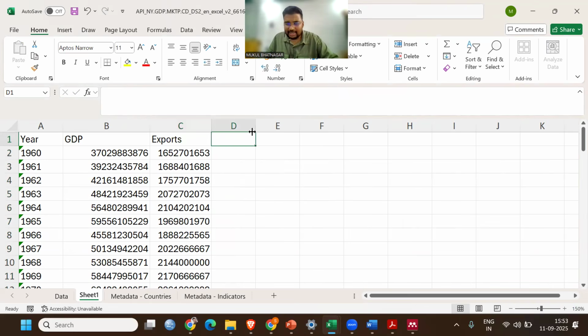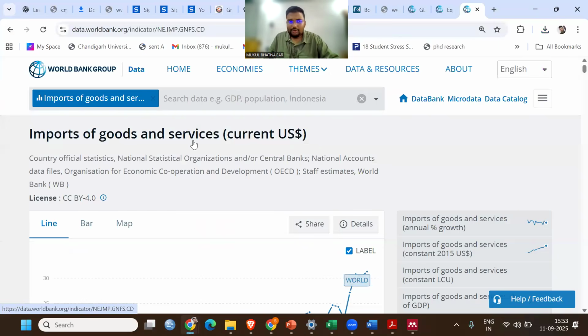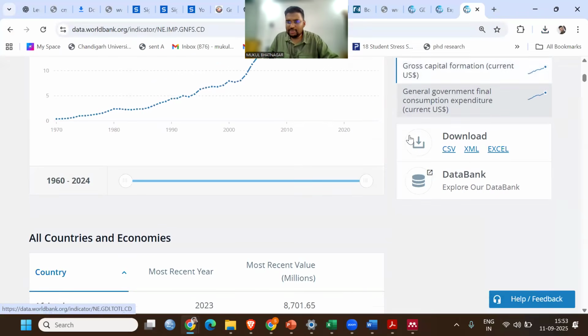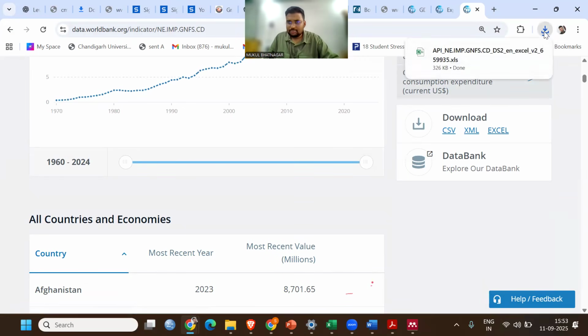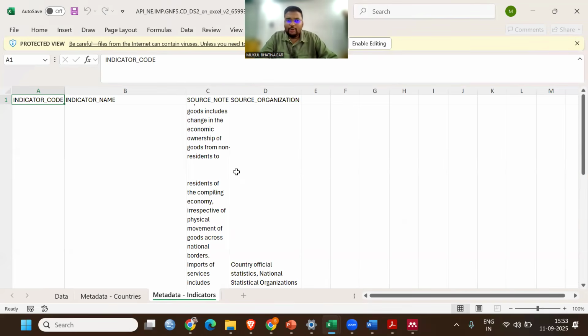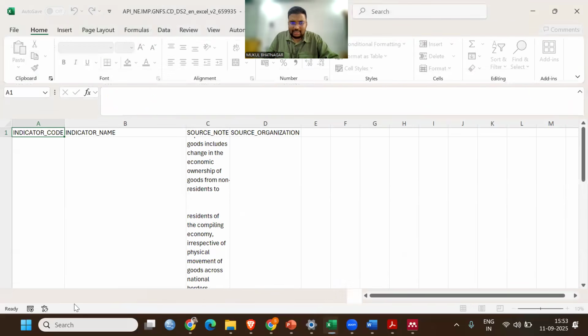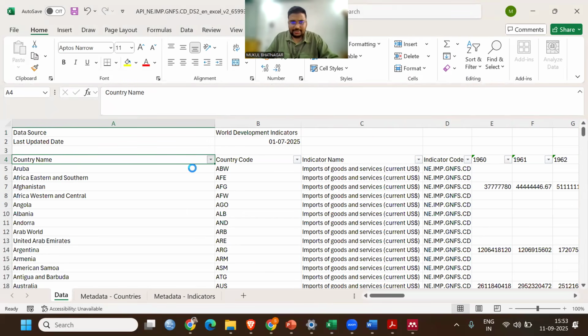Similarly, I will extract the data of imports from Google. From the World Bank website, I will scroll downwards. I will click on download Excel. Data for imports is also downloaded. So whenever you need to apply regression analysis, the first thing that you will do is prepare your sheet. Once your sheet is ready, then it is the task of a few clicks. Just by applying a few clicks, you will be able to do your entire analysis.